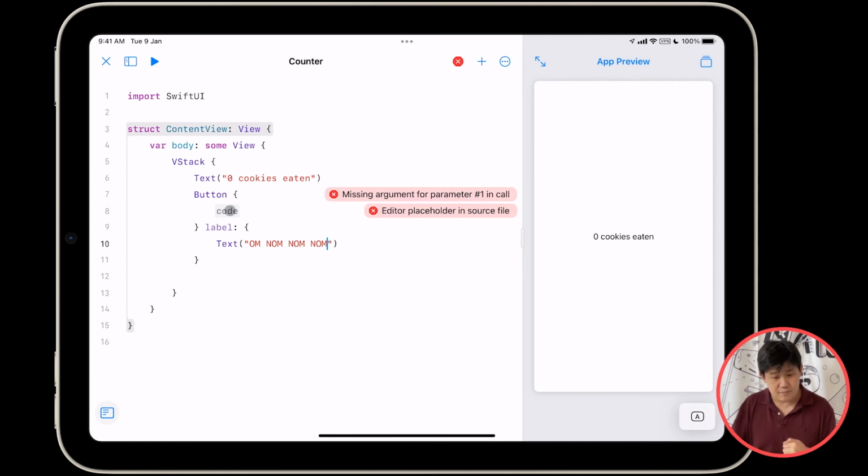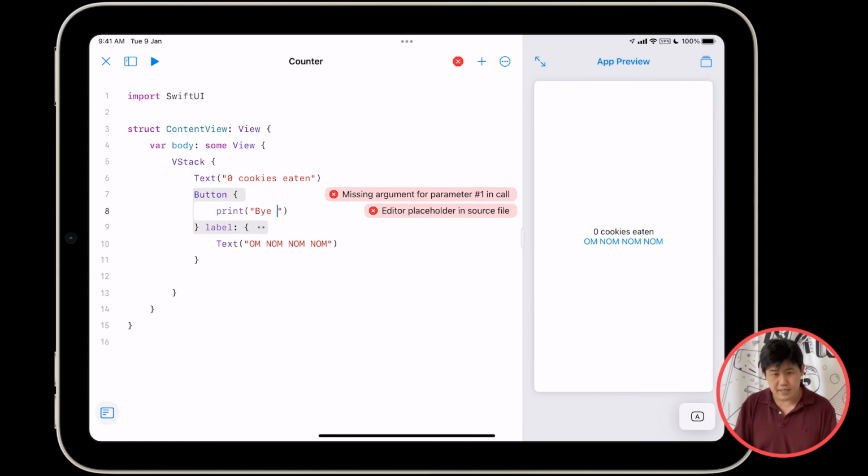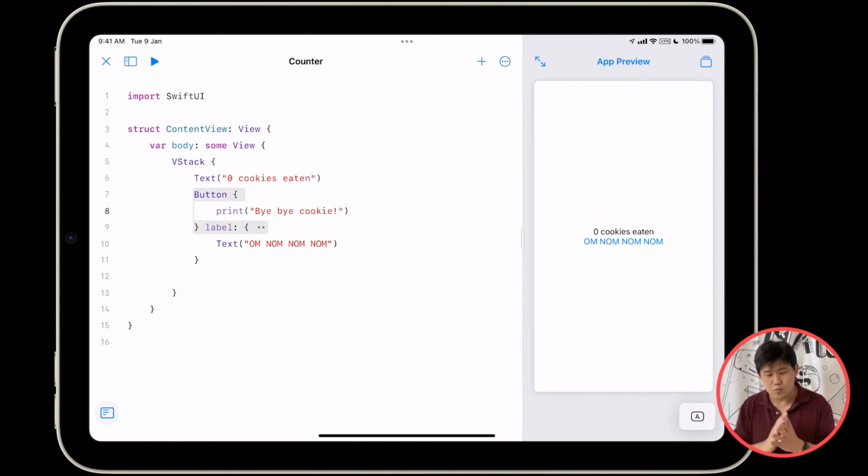Remember the print function? So tap on this code right here and type print, and bye-bye cookie. Okay. At this point, the errors should go away and we should have a working piece of code. As you can see on the right in my app preview, you can see 0 cookies eaten followed by a button. It's not a very impressive looking button. It's literally just blue color text, or depending on the accent color you chose, it could be that color, but it works. How do you know it works?